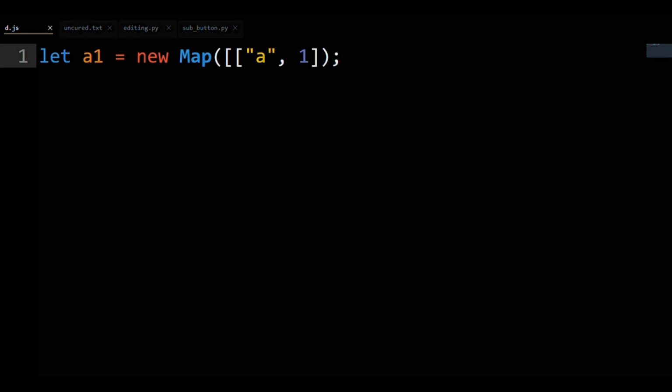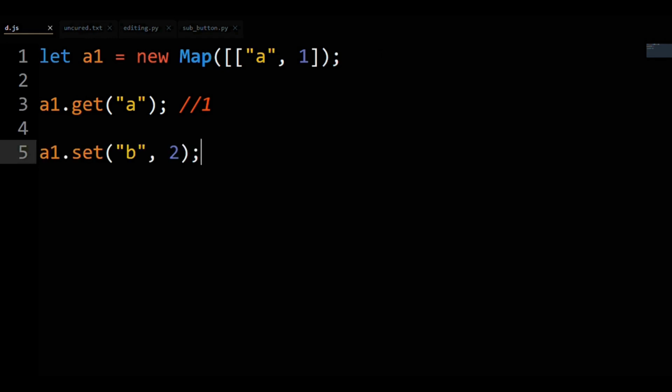For example, use get and pass in A, and it will give you back the value associated with the key A, which is 1. To set a new key-value pair, you can use the set function. Pass in a key and then a value. In this case, you would pass in string B, then the number 2. After that, the map will have B mapping to 2.